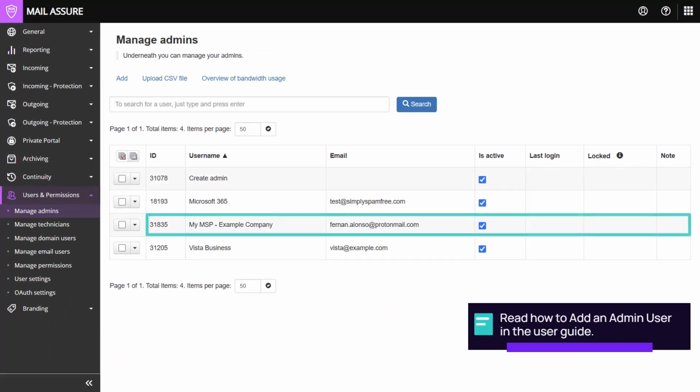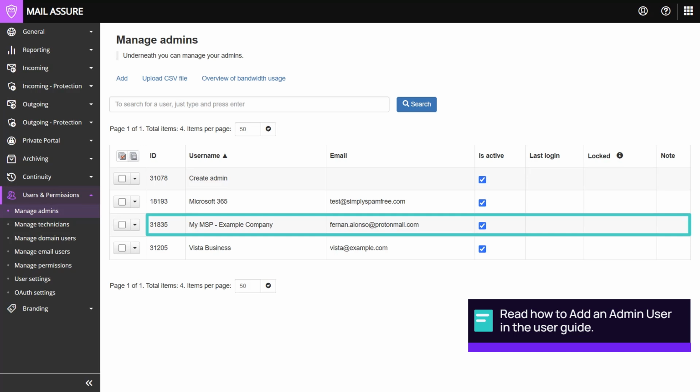Additional information on adding an admin is available in the Mail Assure user guide.